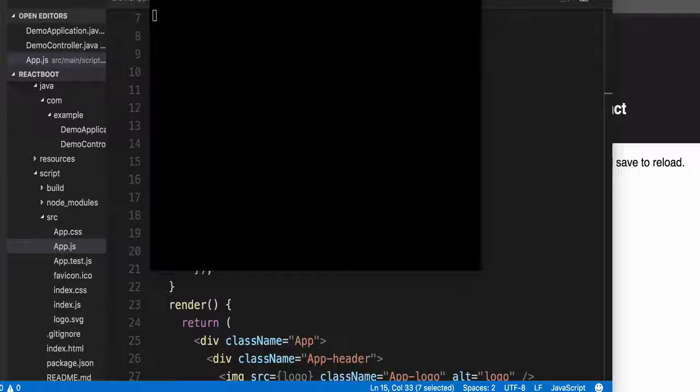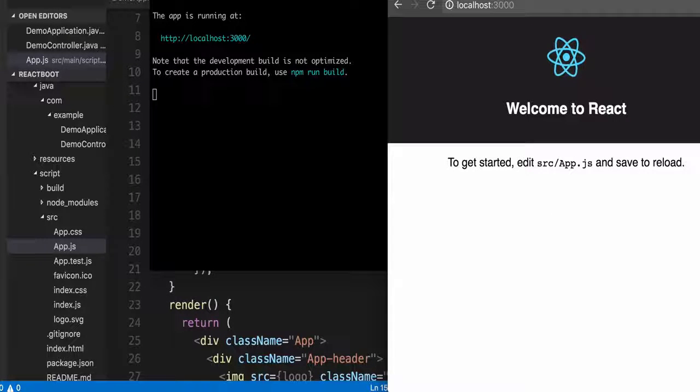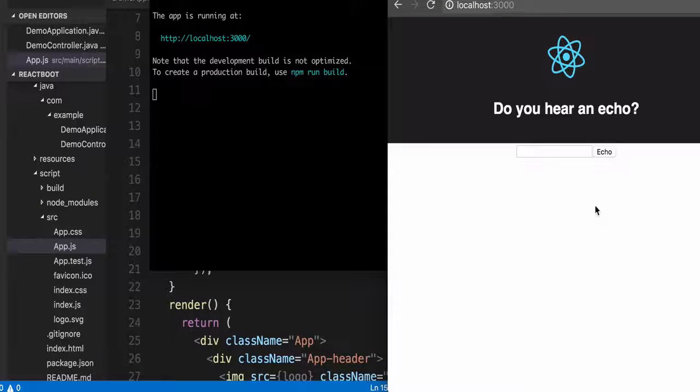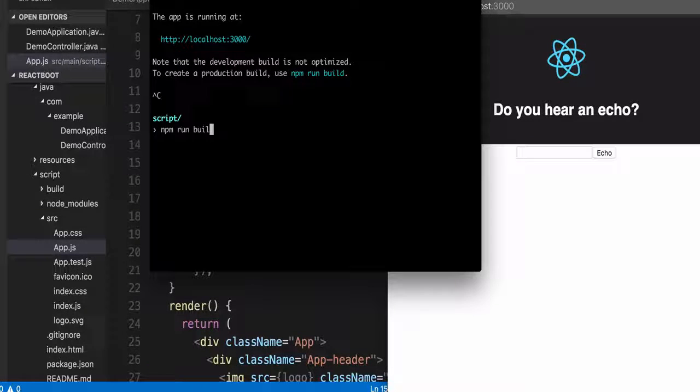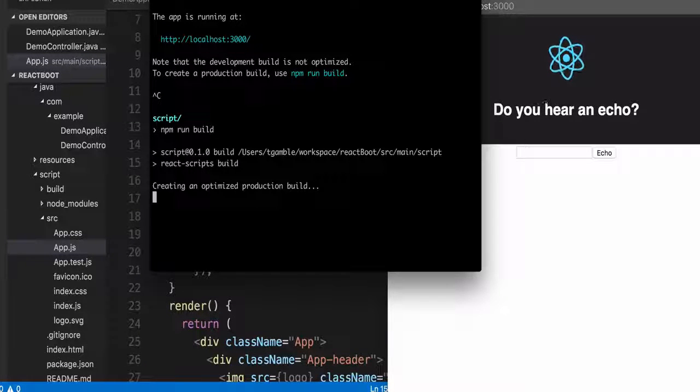And now we can launch our application again. That's beautiful. Our updated title shows, as well as our form with our button. Now at the moment, we're only running it in the React environment, so we need to go back and run this with Spring Boot. Now we can build our JavaScript bundle.